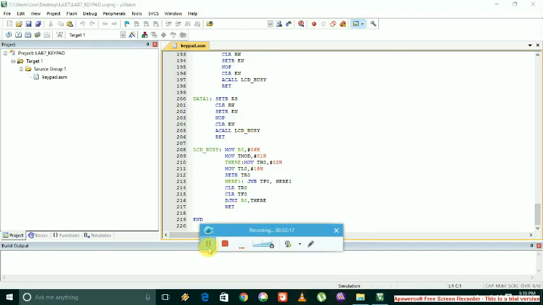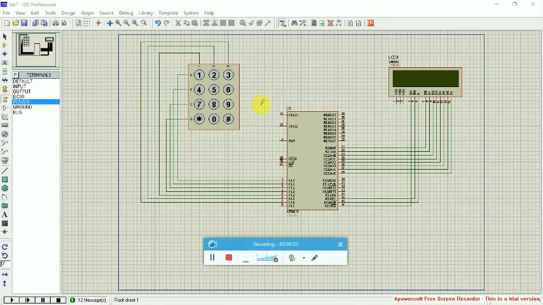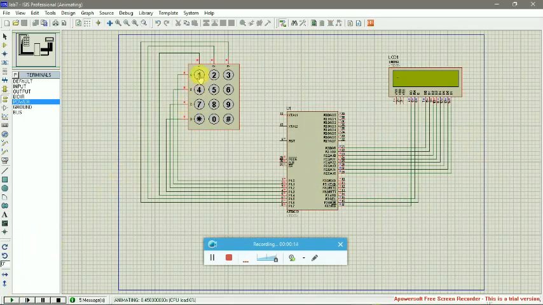After this, moving on to the Proteus simulation. This is the Proteus simulation of a keypad. The keypad is connected to port 1 of the microcontroller. The LCD screen is connected to the port 2 of the microcontroller. When we press the keys on the keypad, the corresponding numbers are displayed on the LCD screen.